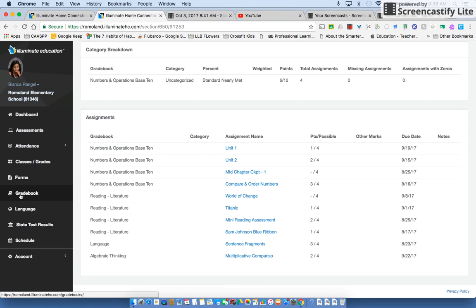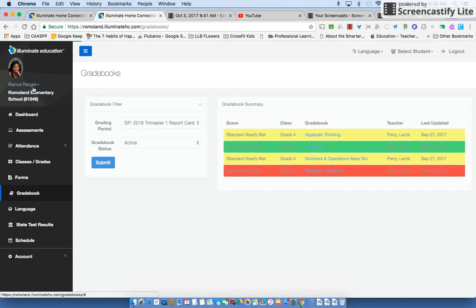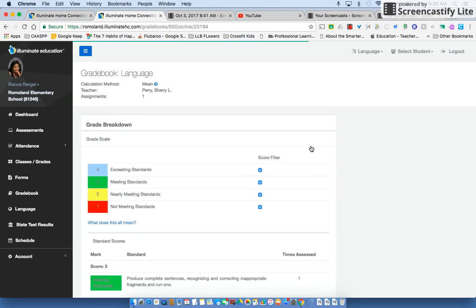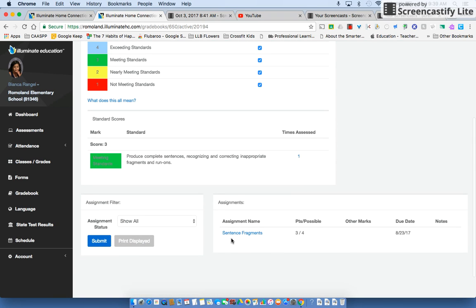If I look at the grade book, it's also broken down here. Yellow is nearly met, green is meeting the standards. If I wanted to click on one of them to see what the assignments were that pertain to this particular standard, I can click here, and it will give me the name. This was his sentence fragments, and this particular one, this child, was meeting the standards in it. And there's a more detailed description here.